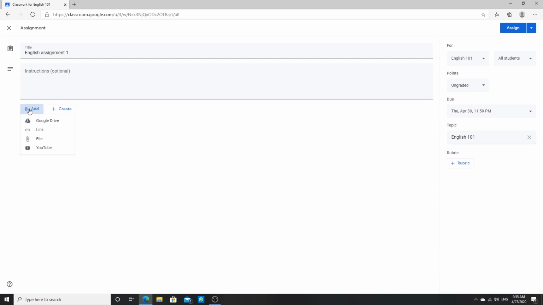So here you get to add a Google Drive file. Maybe let's say you typed it in a Word file. You can upload the file using Google Drive, or let's say you have it linked somewhere, it's an embedded file, you can link it, or you can upload files straight from your computer, or you can also share a YouTube video.